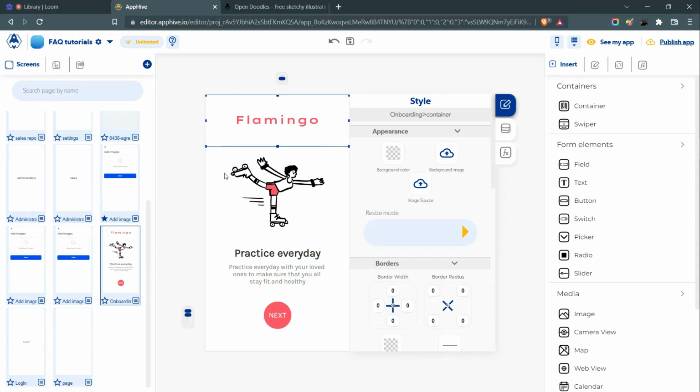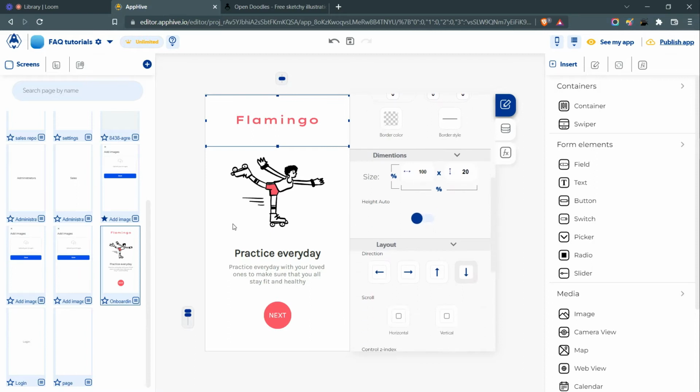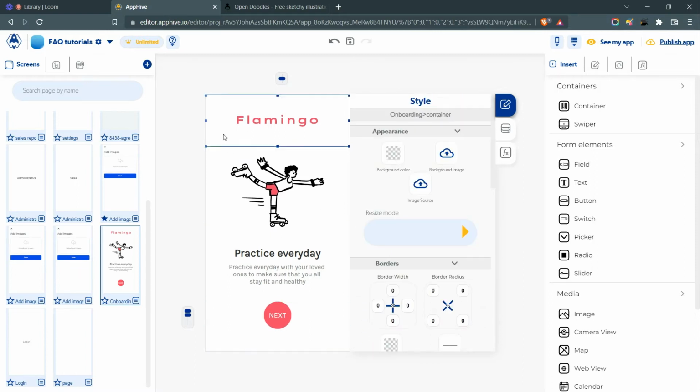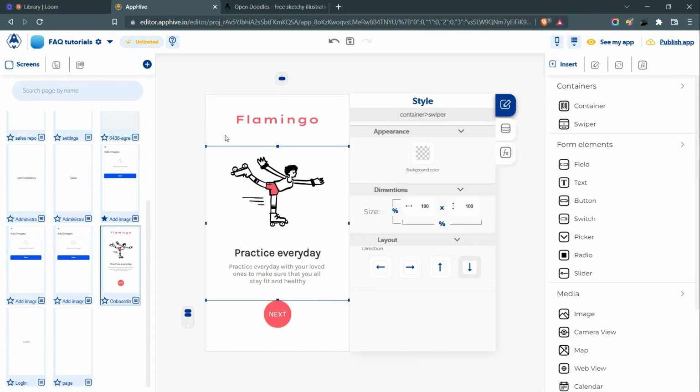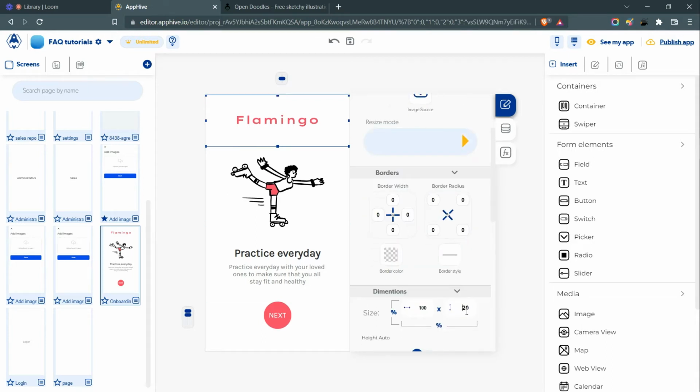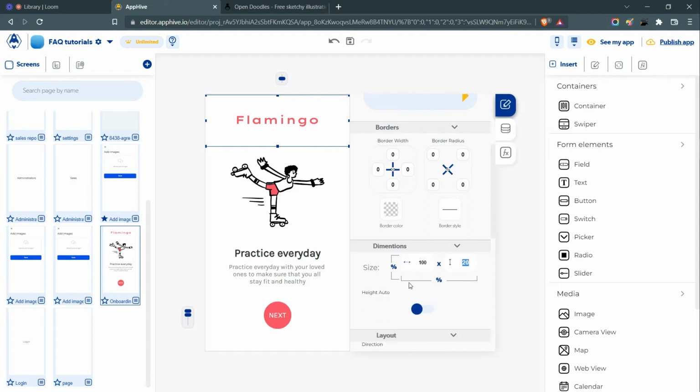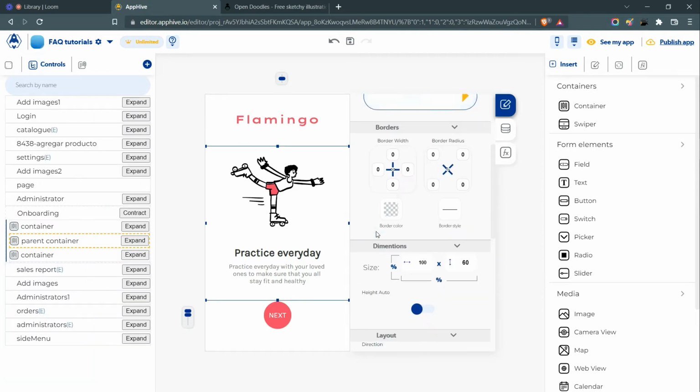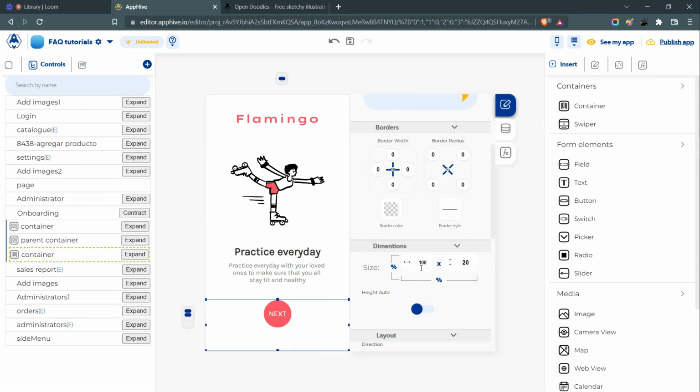And now we are gonna place the containers that make the whole structure of the screen. So as we can see right here, I have 3 containers that fill the 100% of the page. So the first one is 20% of height and 100% of width. And the second one is 100% of width per 60% of height. And the last one is also 100 per 20.